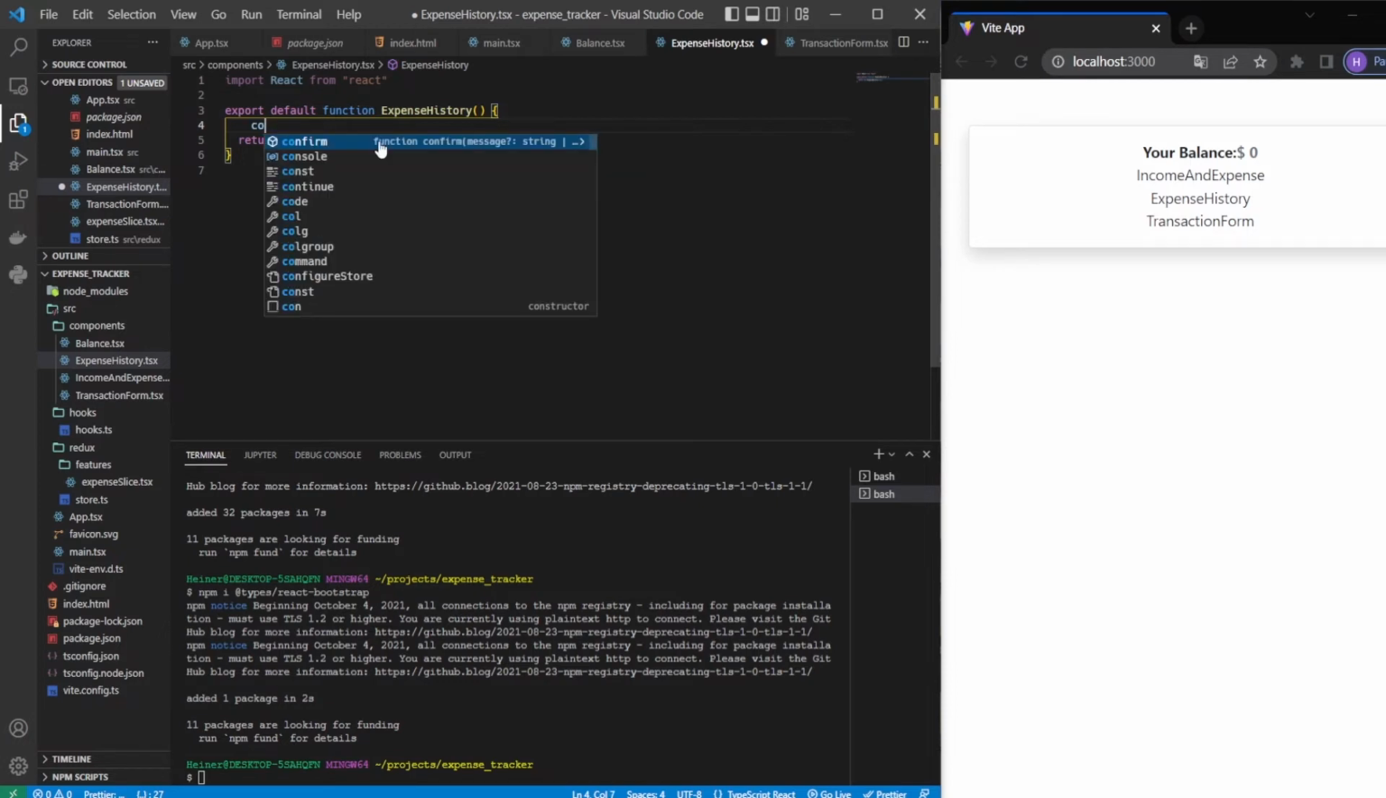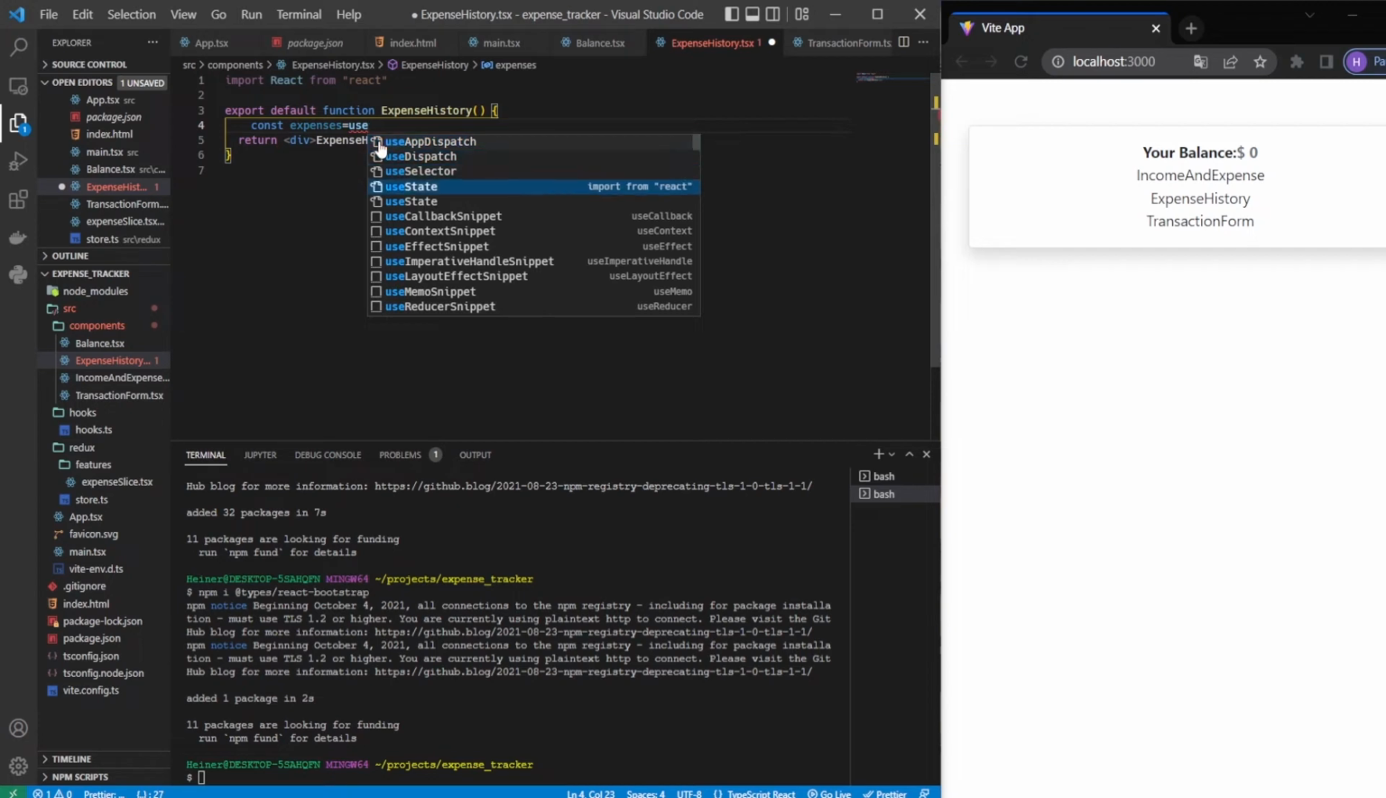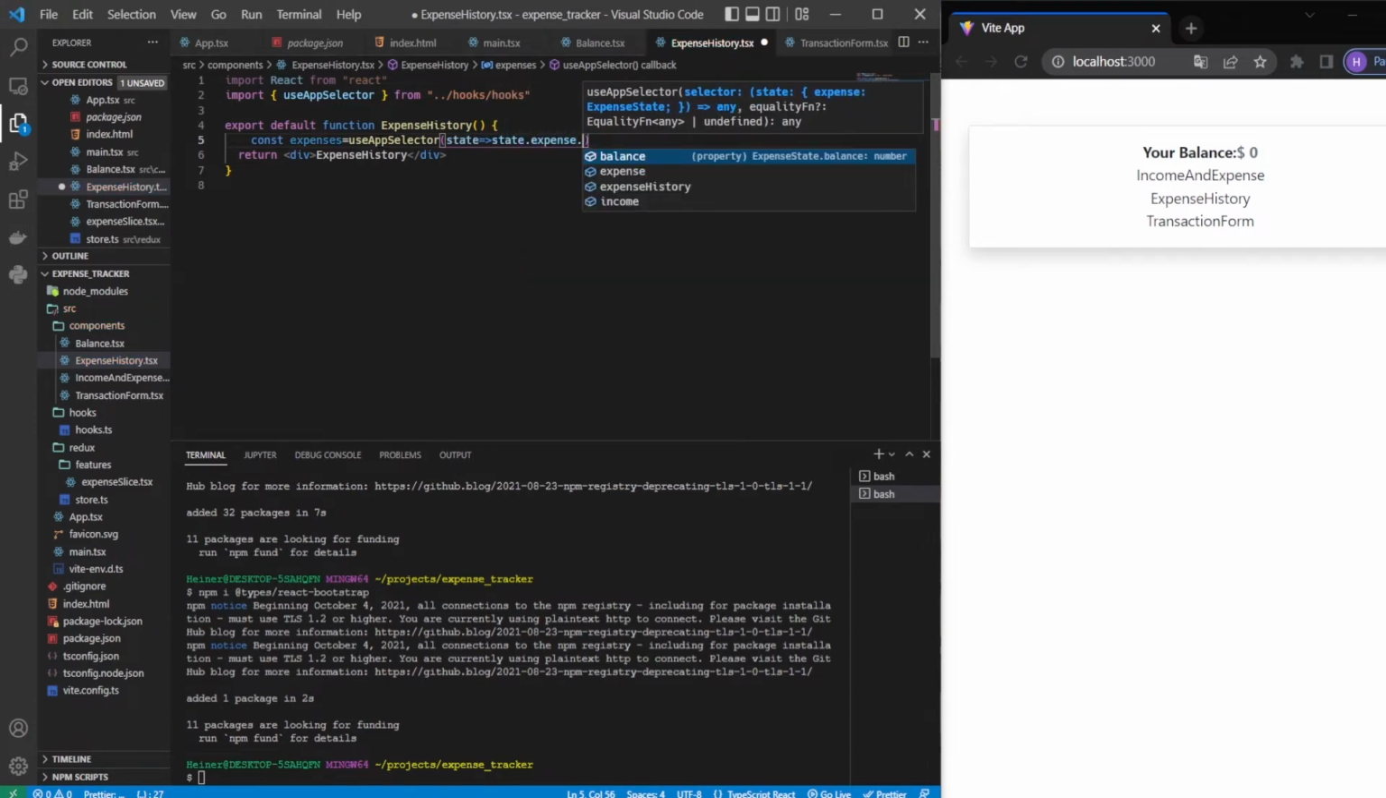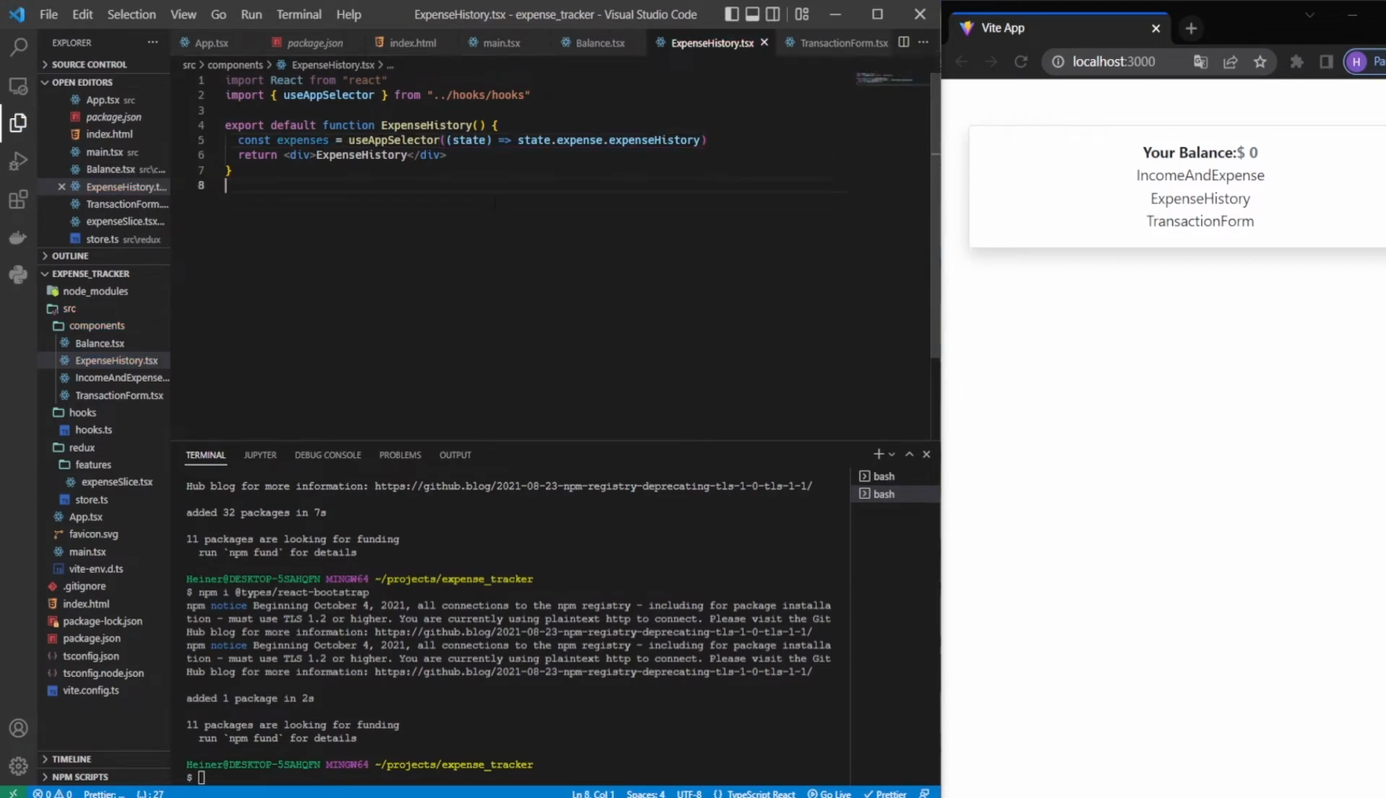So yeah, let's do it. First of all, let's get the expenses. Yeah, maybe the naming is a bit unlucky. It's not the best, but you will see how this will work out. And then we say useAppSelector again, because we want to access the global state from our store. Here we get our state again. Arrow function, we want to return state.expense and then the history, expenseHistory. Let's set the width of our div here to 100%. And within this div, we can loop over all the expenses now.